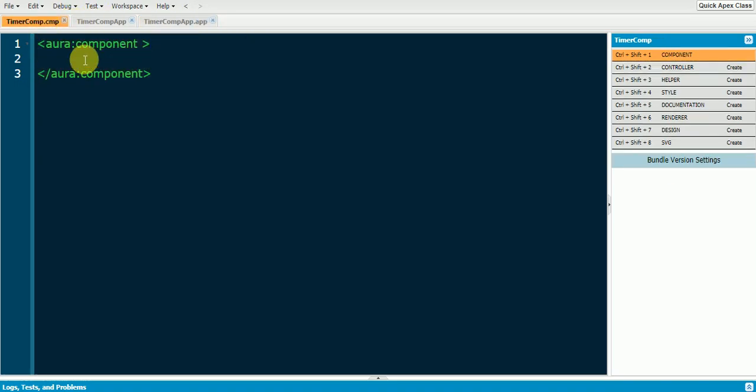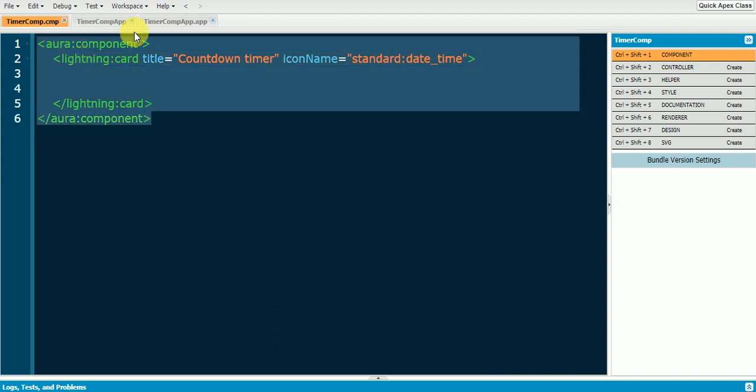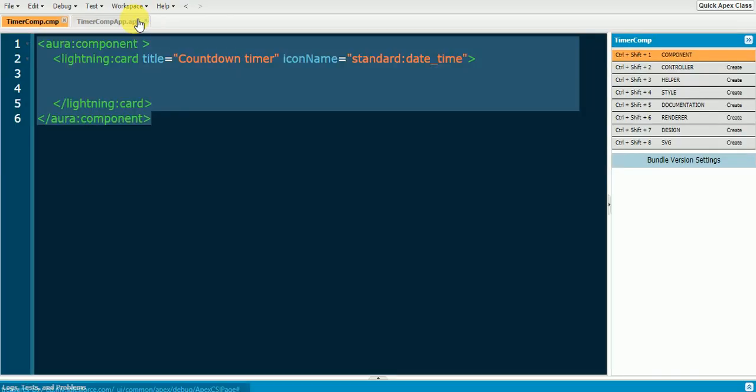So I'll just add a lightning card first. I'll add a lightning card here. I'll give the title as countdown timer, and I'm gonna add an icon, a nice icon, standard date time. Yes, so we have added the lightning card. Just go back to your application and just click on update preview here. This is my application. Click on preview. Now you can see this is my lightning card.